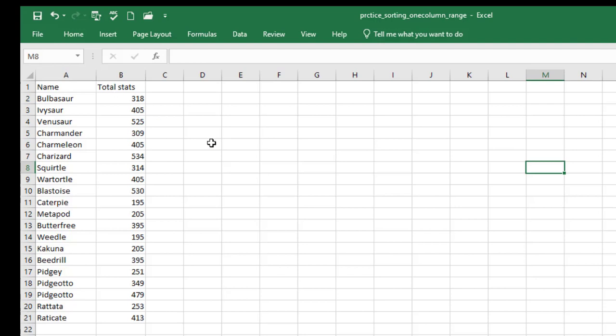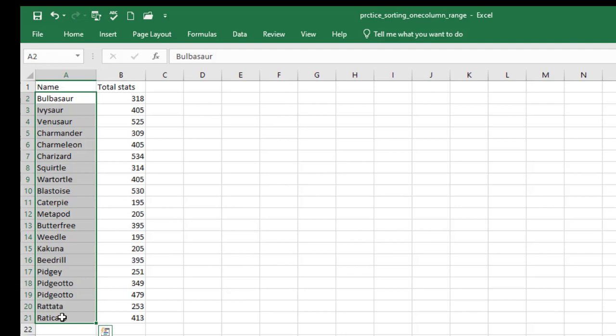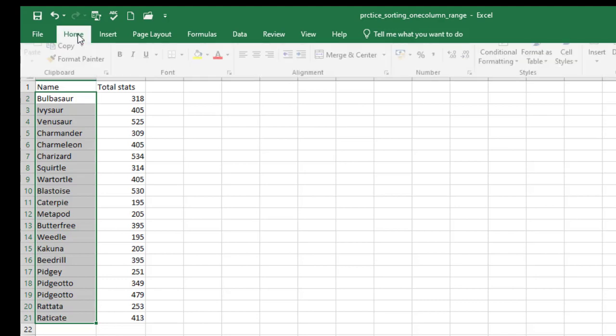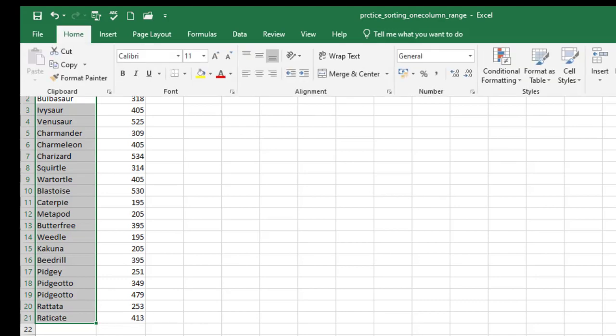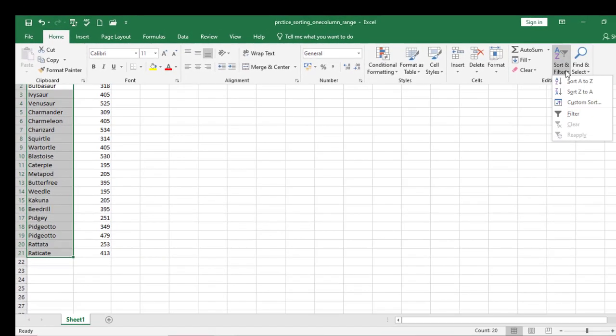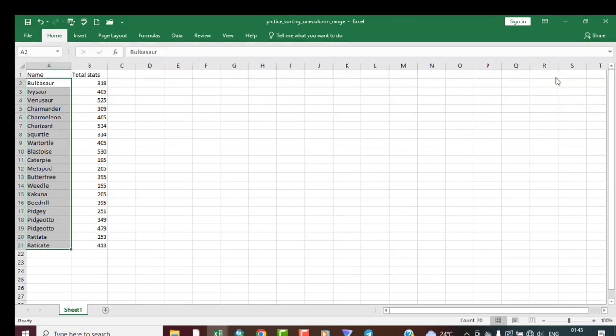Now, assuming we want to sort just the name column, we highlight the data from A2 to A21. Let's go ahead and click on the Home tab and then the Sort and Filter menu and then sort A to Z.